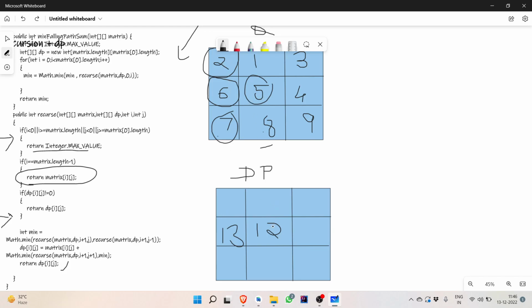So now 2 has 13 and 12. It will choose 12 from it and it will store 14 over here, and it will send this 14 to the minimum. Now in the main function, minimum will have 14. So now minimum is equal to 14. Now we will move to the next element, it is 1.